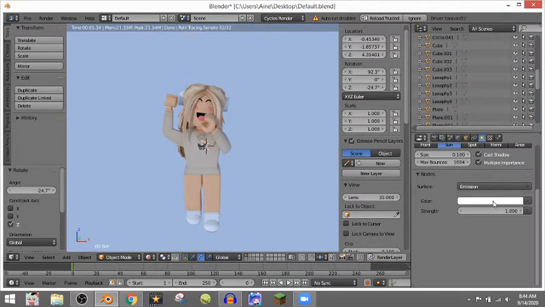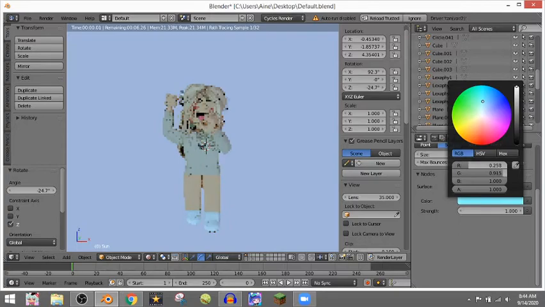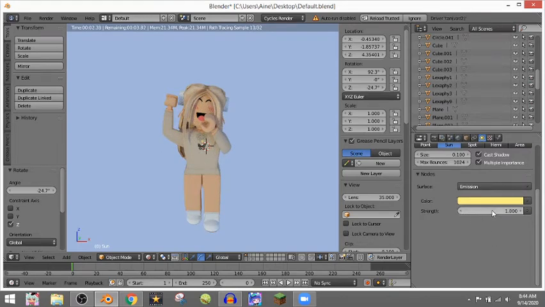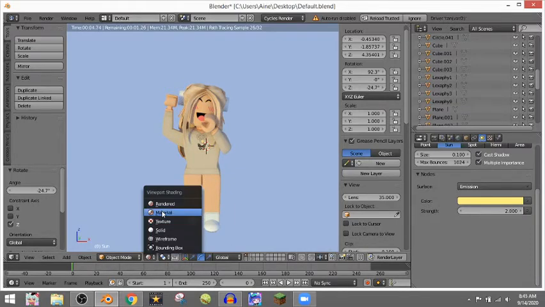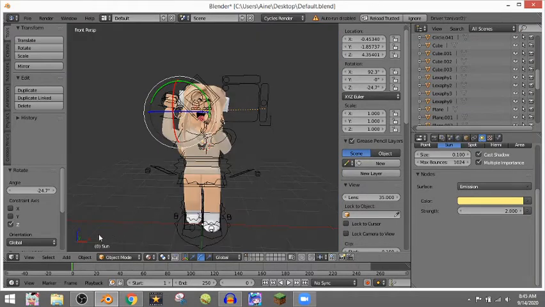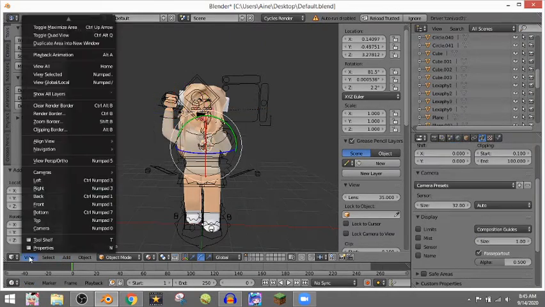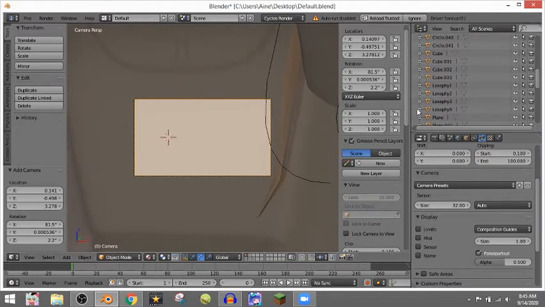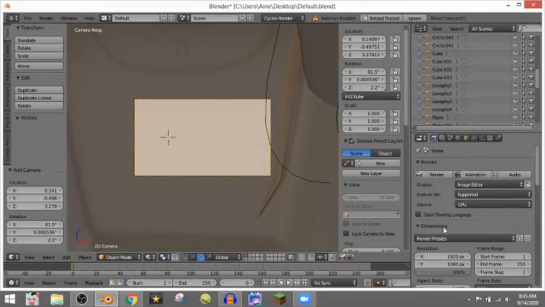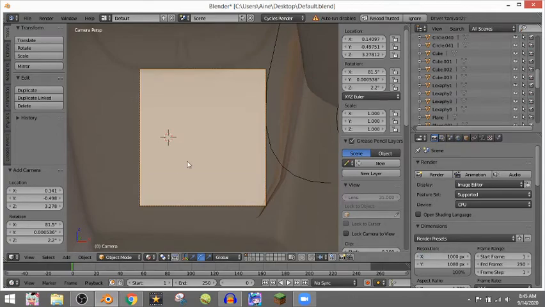The color of that light will change the color of your character. I want a yellow, so I'm going to go ahead and do that. You can also change the strength, which will determine how strong it is. And now you're going to want to go back into material, go to add, press camera, go to view, hit camera, press the little camera icon over here, change the X to 1000, then press enter.